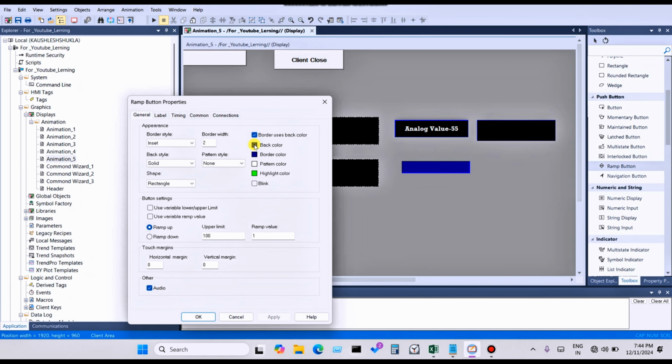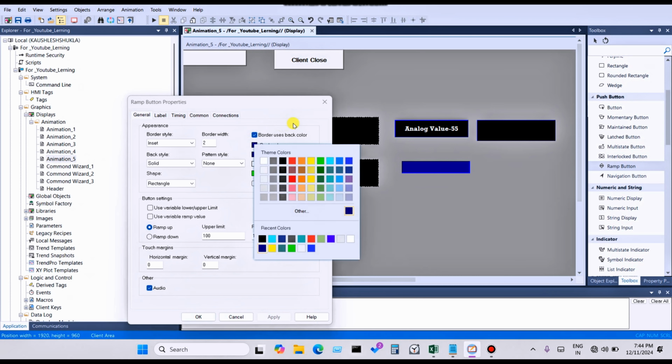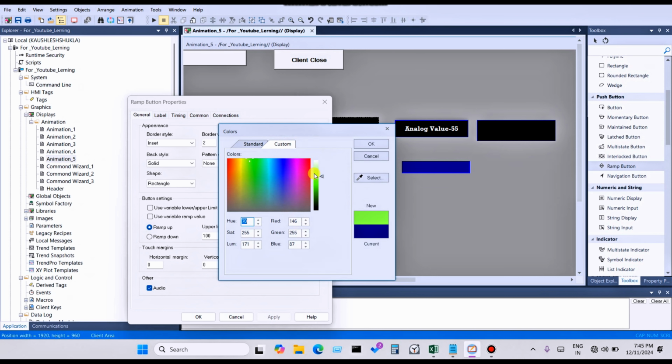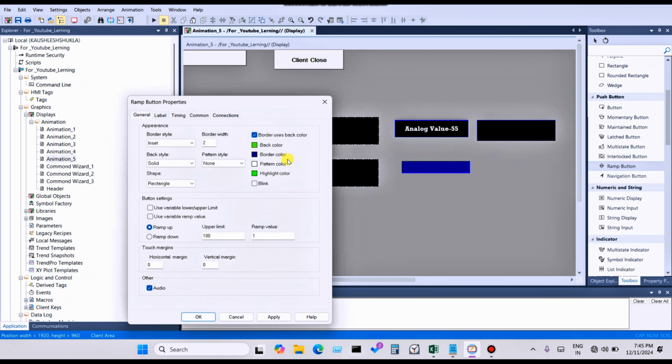The next option is back color. You can change it to any color you want according to the theme, for example green. Okay, normal green. And if you want custom, you can customize the color of any button or any object from here. Click on OK.